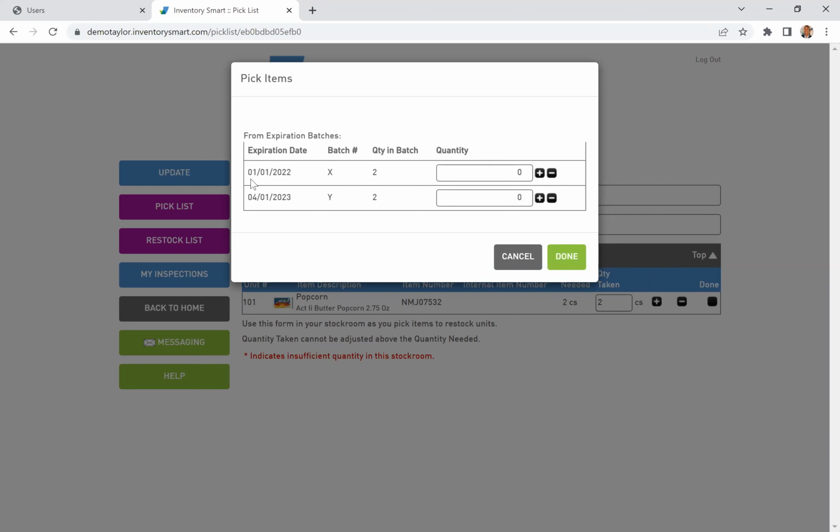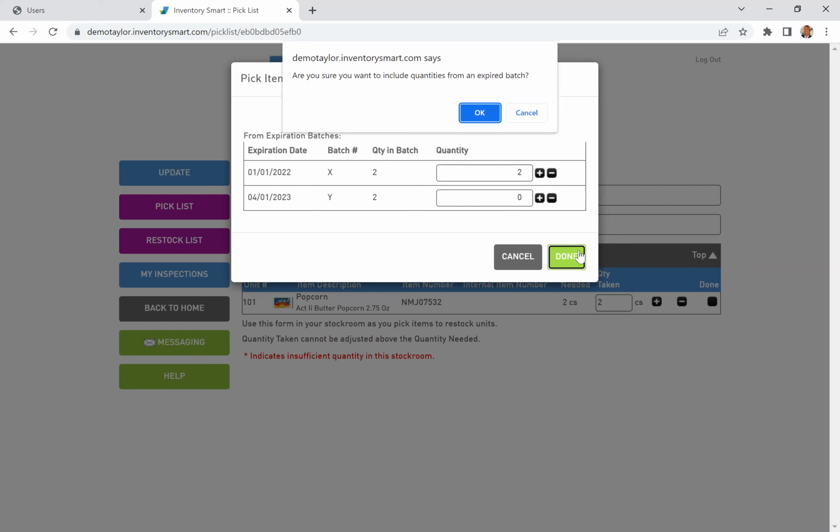So for example, we see this expiration date is set for January 1st of 2022. It shows us our total quantity in the batch. And let's say that we want to pick 2 from this particular expiration batch. We can hit done. The system is going to alert you: Are you sure you want to include quantities from an expired batch?